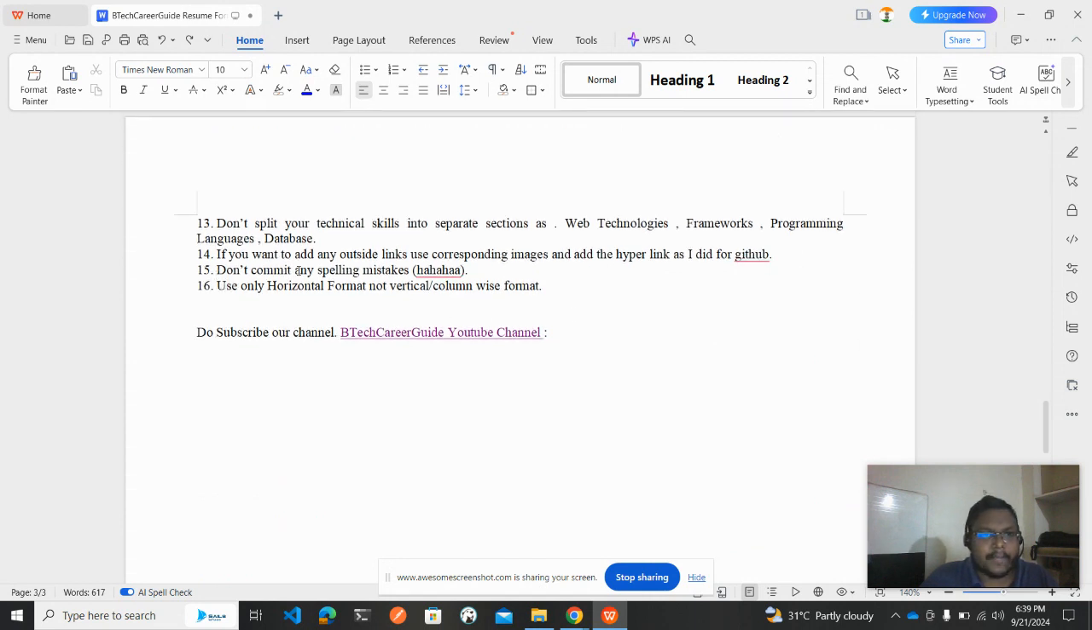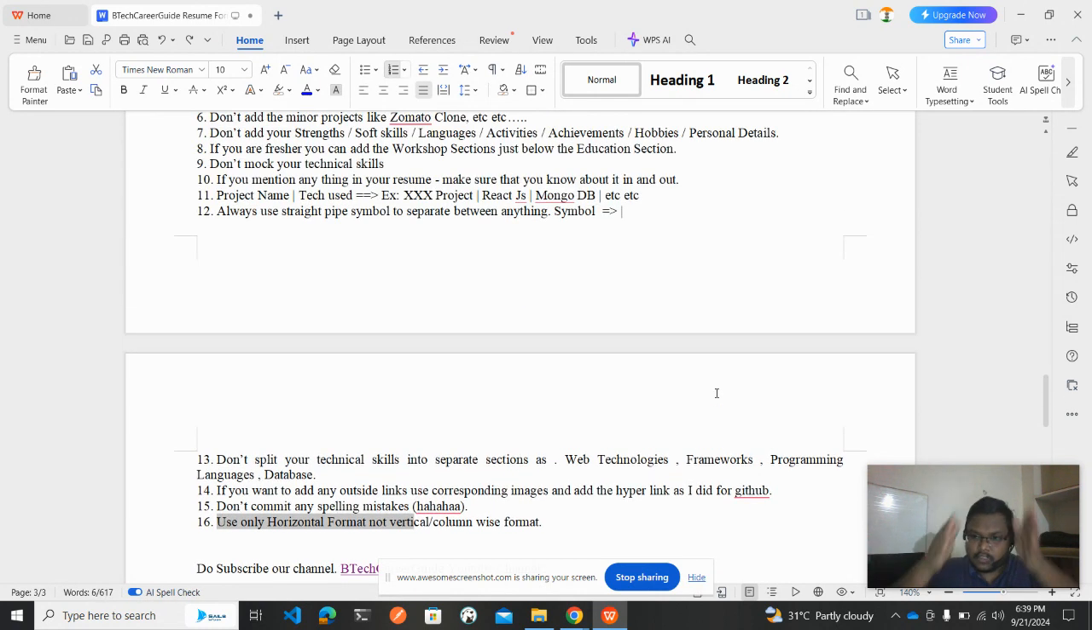Okay, so don't commit any spelling mistakes. One of the blunders many people make is spelling mistakes, and also they don't know where to use capital letters and where not to. So just make sure that everything fits. Give it to ChatGPT and make sure to correct all the grammatical mistakes it points out, or use Grammarly. It corrects all the grammar. There are separate free tools online, just go ahead and make use of them, guys. And use only horizontal format, not vertical or column-wise format. This is the format everyone should prefer, not this column-wise manner.